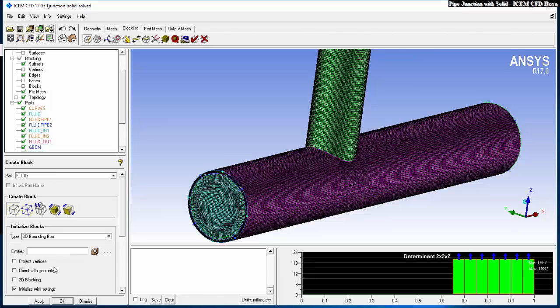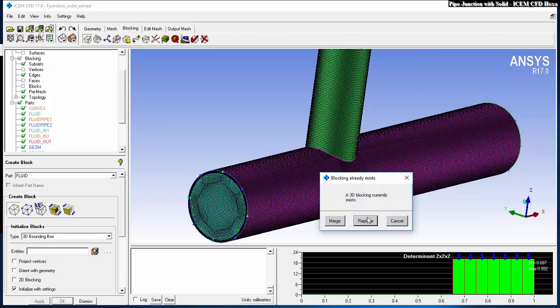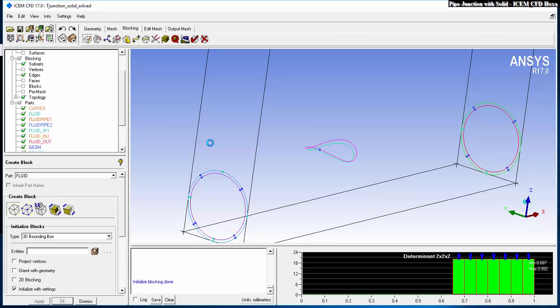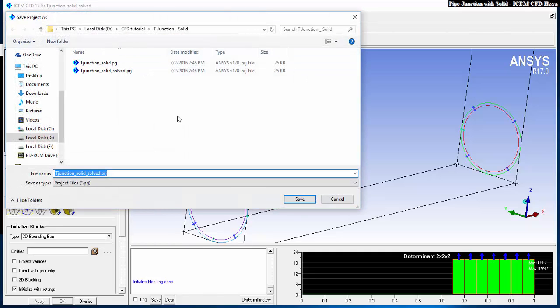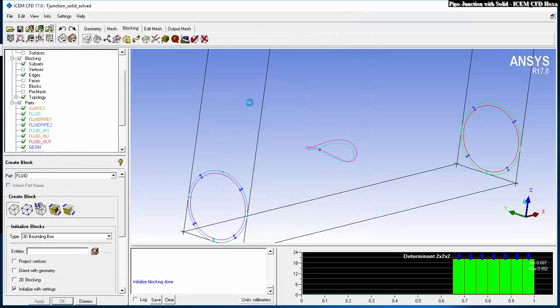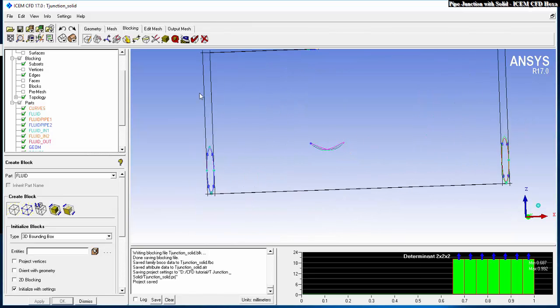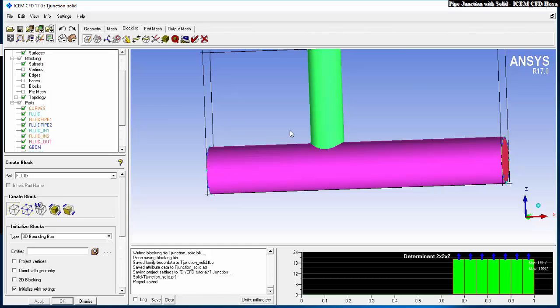with a very fresh start. So create a new block and call it fluid. Later we'll change the blocking to the solid also and save this project as just a T junction solid. It's an unsolved case. Now display the surfaces also.